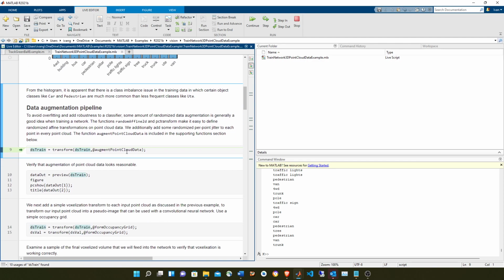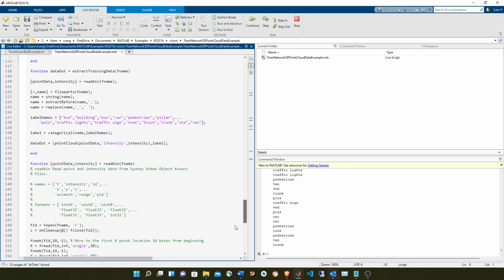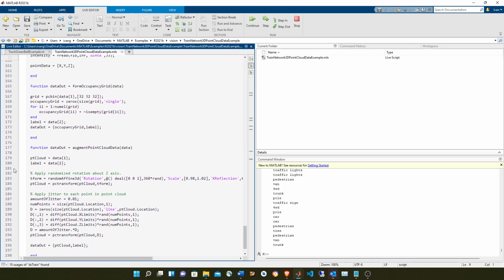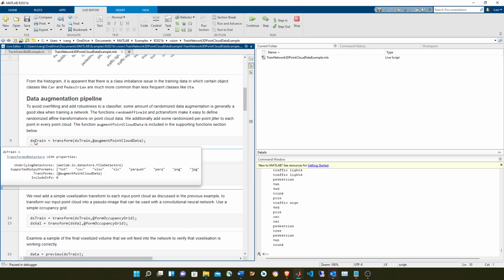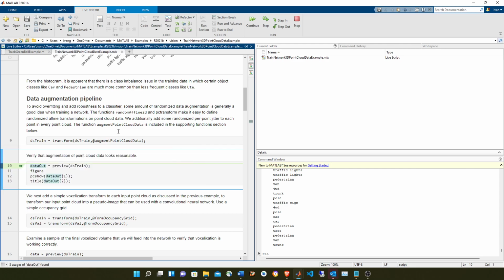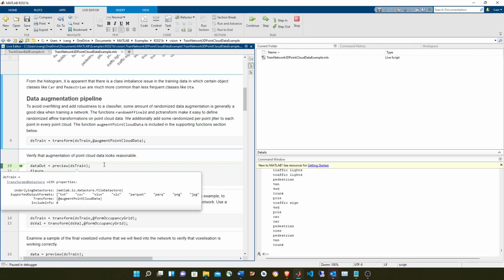Okay, so we have this method for data augmentation, which is at the bottom of the example. I'm going to put a breakpoint here. Also, I'm going to put a breakpoint here because I'm going to show later what this is for. And again, when we create the transformed datastore, the callback is not executed. It's only executed when it is read. We can use a method like readall, preview, or read to get the data.